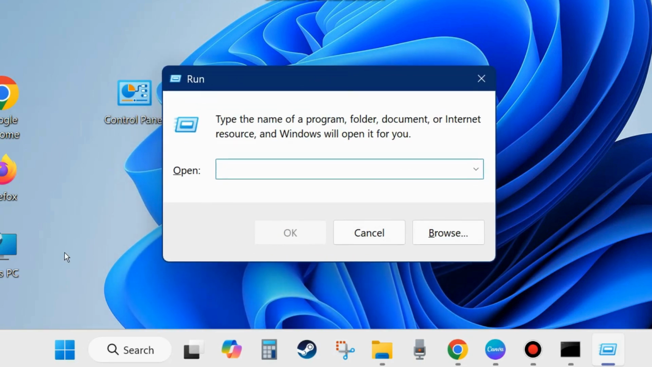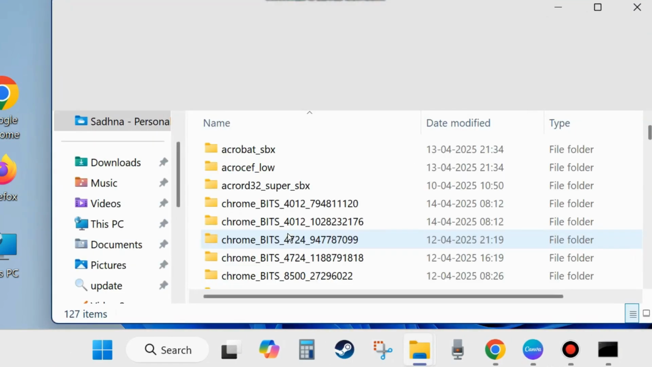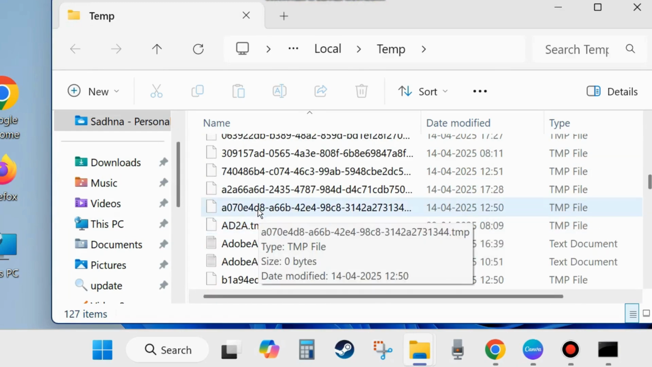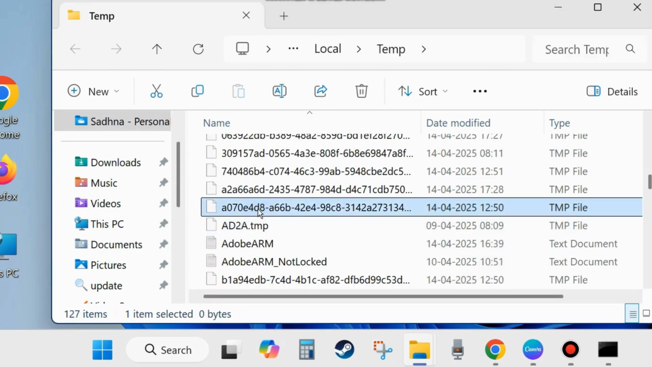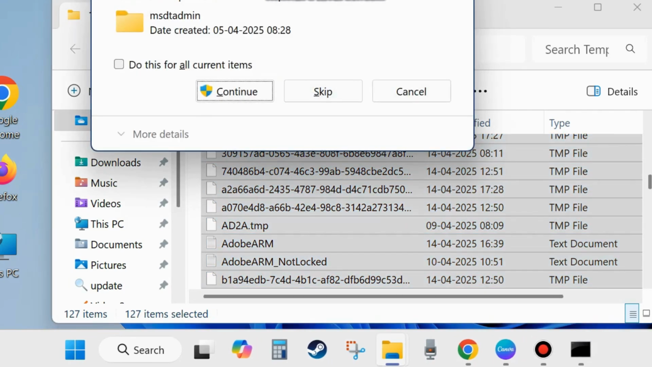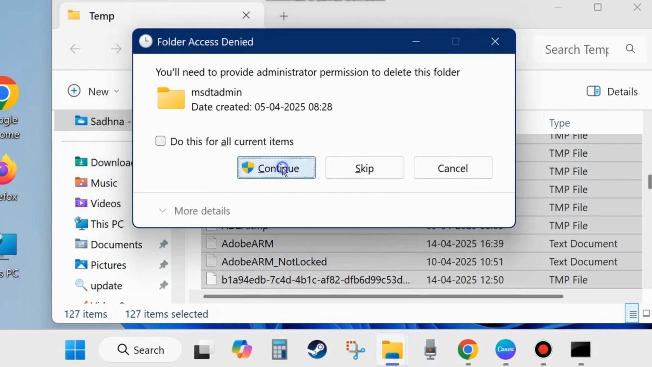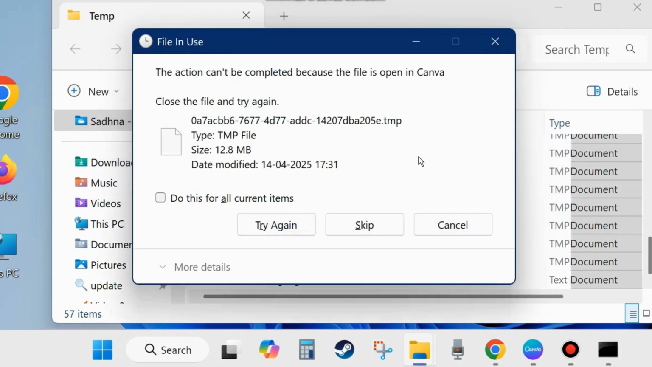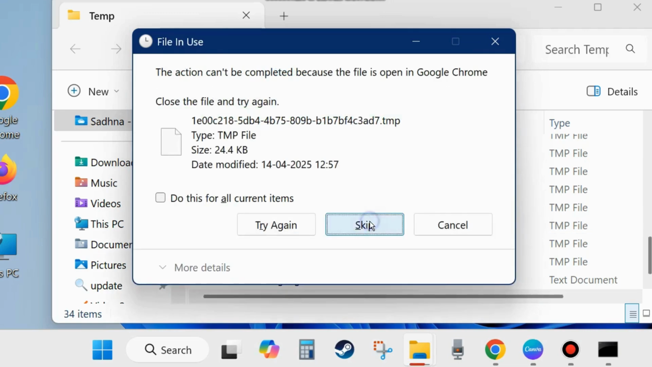Again go to the Start button, right click on it and choose Run. And now type the command %temp%, with the percent sign again at the end. Click on OK. Here again press Ctrl plus A to select all these contents and click on delete. Clear your temporary files and folders. A pop-up window will appear. Choose Continue, or if a file is not deleted, skip this.